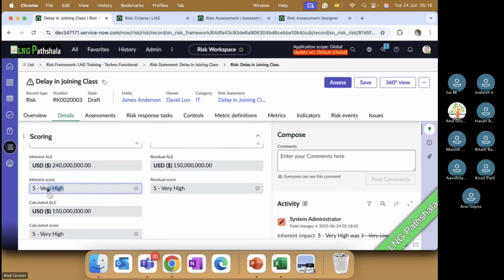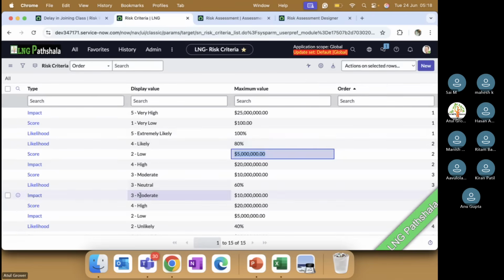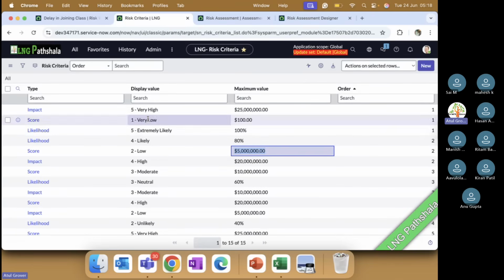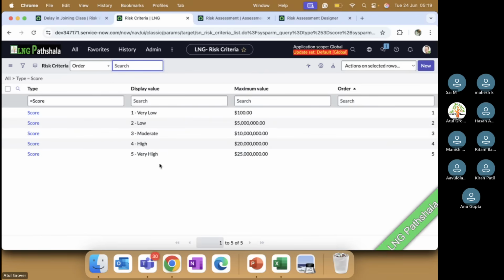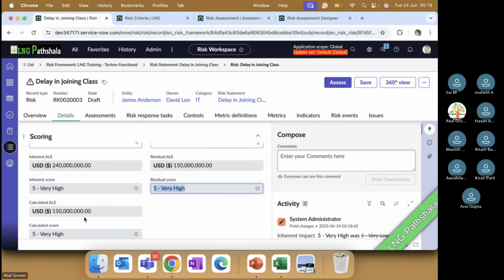देखो, वेरी हाई, वेरी हाई. क्यों? क्योंकि टोटल जो कैलकुलेटेड वैल्यू है 150 से ऊपर पहुंच गया है. और कैसे आ रहा है ये? वेरी हाई. ये देखो, स्कोर, if I filter to the score, ये देखो वेरी हाई. तो यहां से वैल्यू कैलकुलेट होकर आ रही है मेरी.